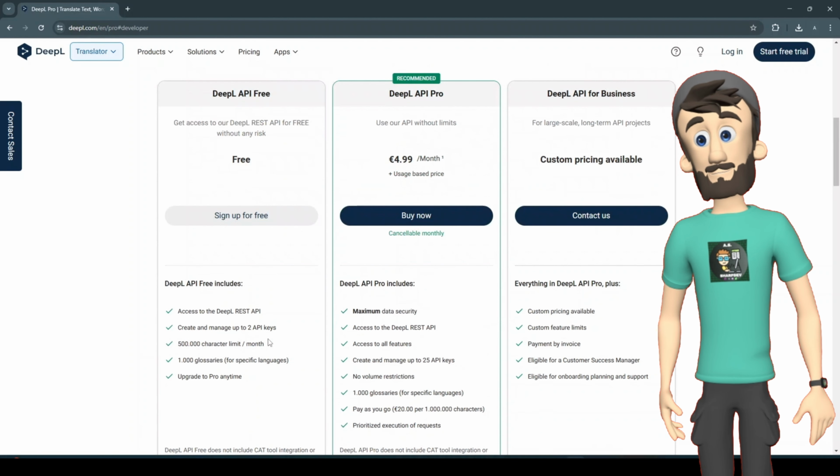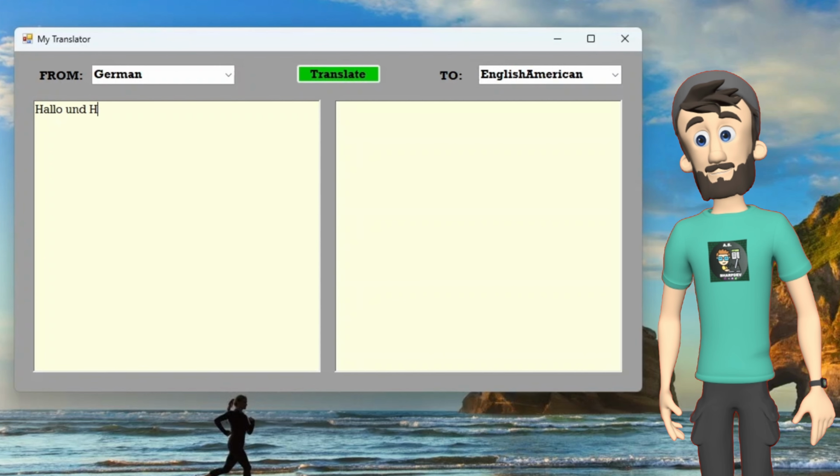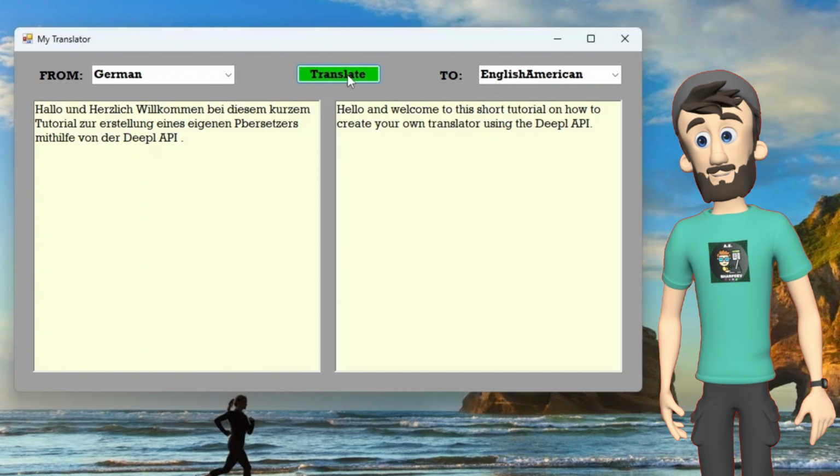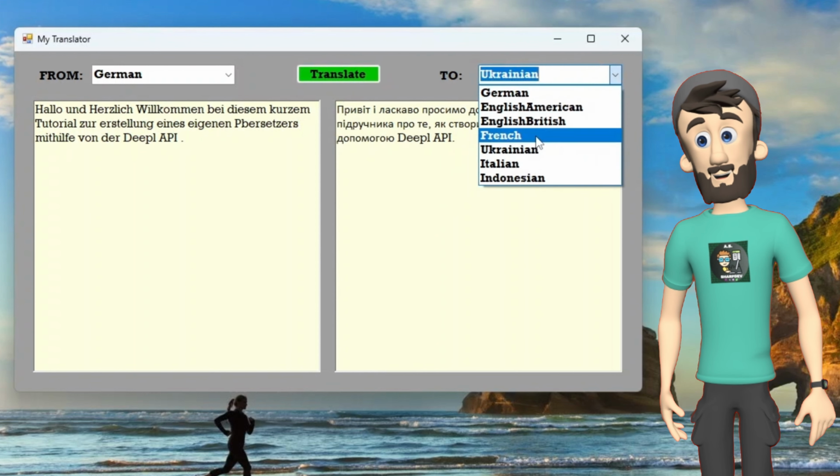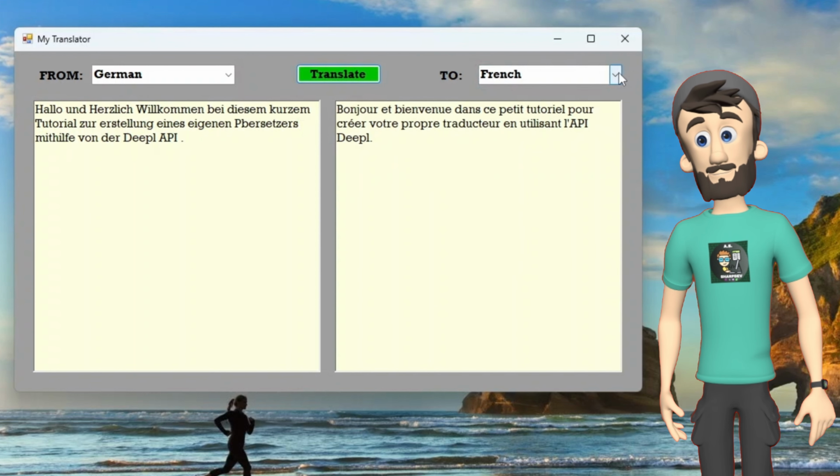Here's what we'll build. By the end of this tutorial, you'll have a fully functional translator that takes user input, sends it to the DeepL API, and displays the translated text instantly. No more switching tabs to translate text. Just type, select a language, and boom, translation done. Let's get started. Alright, let's dive into step 1, creating the C# project.